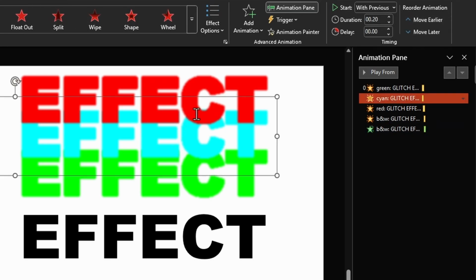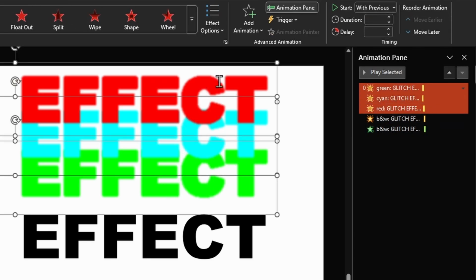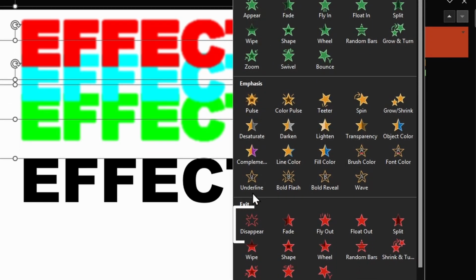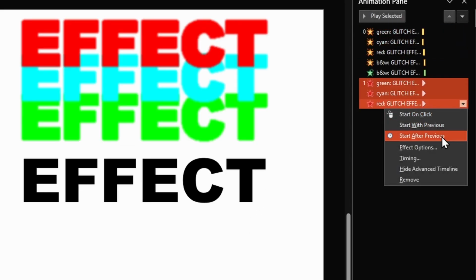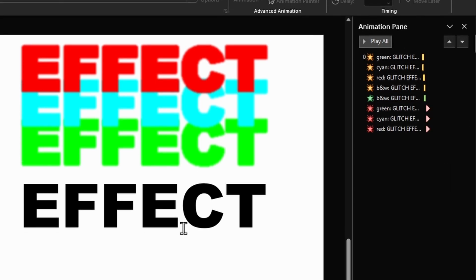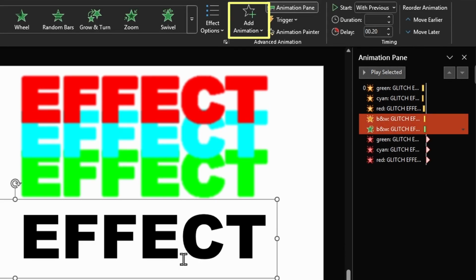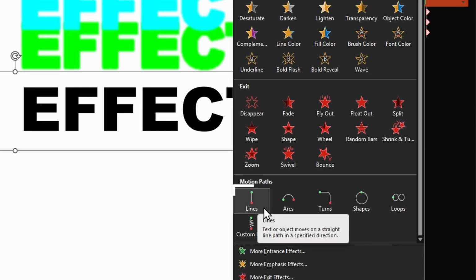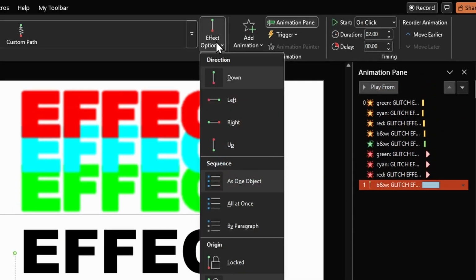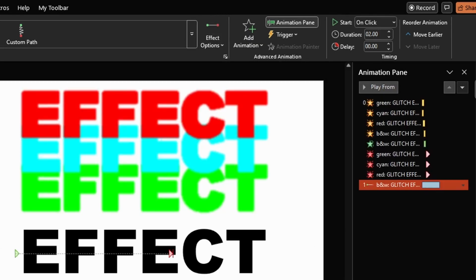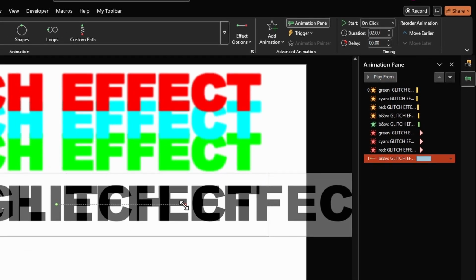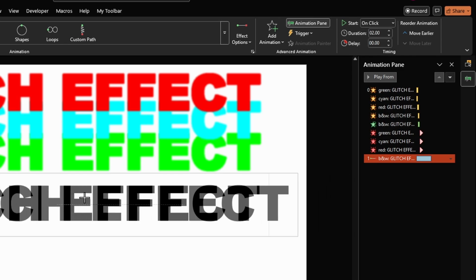Then select your red, green and cyan text. Click on Add Animations and click on Disappear. We need these to start after Previous. For one final animation, select the black text. Click on Add Animations. Select Lines Animation under Motion Paths. Click on Effect Options. Select Right. Let's drag this endpoint to somewhere closer here.